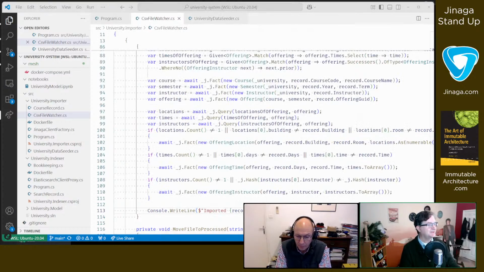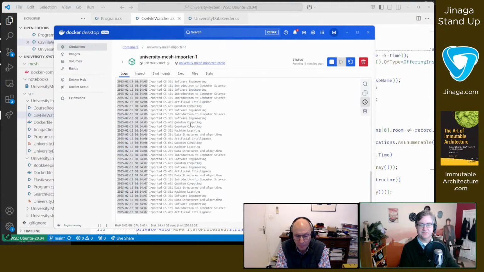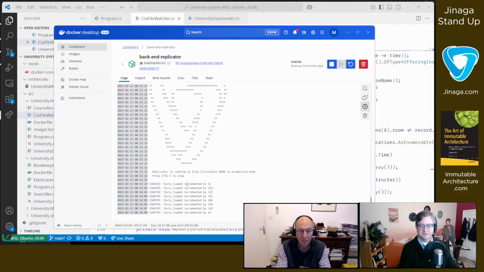Now we can't see it in there. We can only see it here. So yeah, importer doing all the import stuff. The backend replicator processing facts. So right now it's only working at about 300 facts per second. And that's because I haven't done any optimization at all. There are definitely some things I can do to get that number where it needs to be. 300 per second is already not that bad.